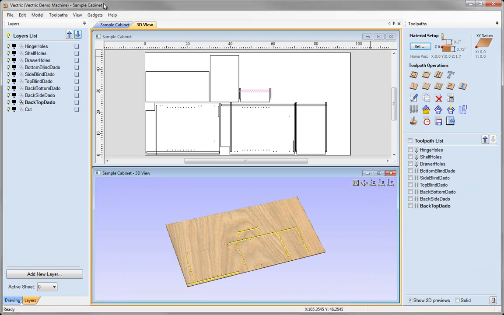So as we did with the drilling, even though we've got two sets of dados there that are essentially all machined with the same tool and the same toolpath, we've given ourselves the flexibility for maybe changing those parameters in the future by calculating them each as a separate toolpath associated with an individual layer.